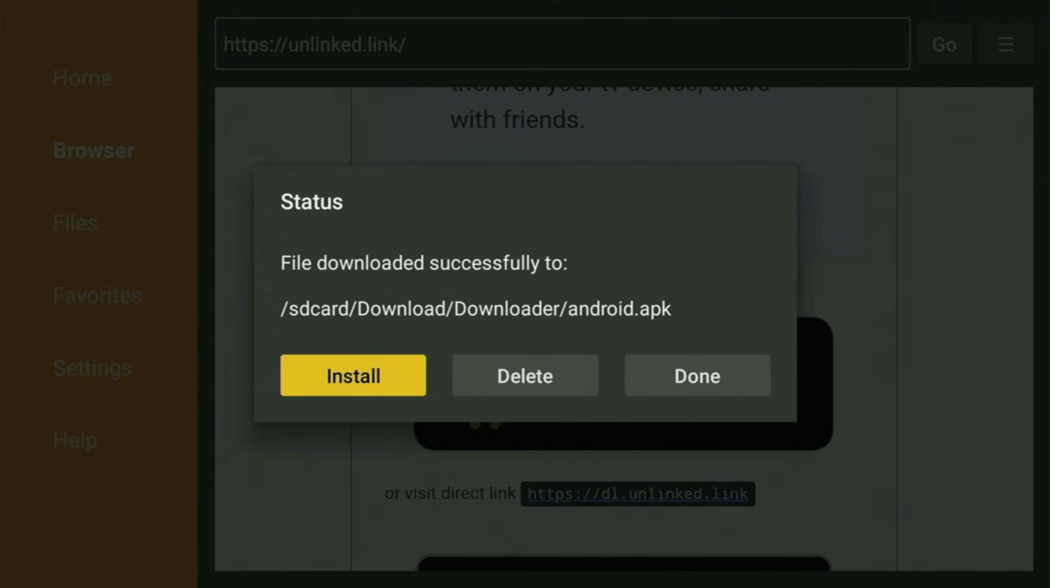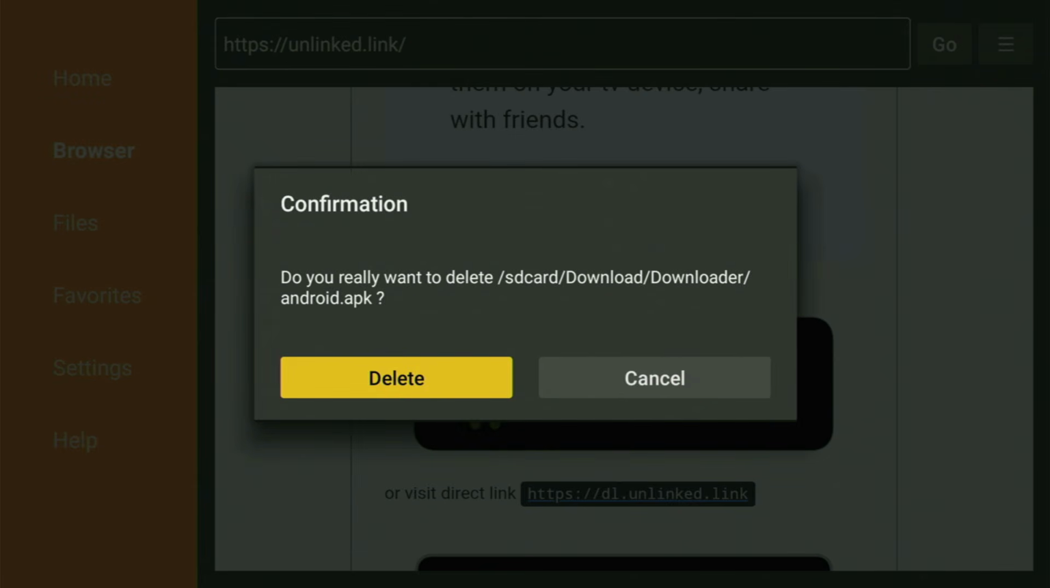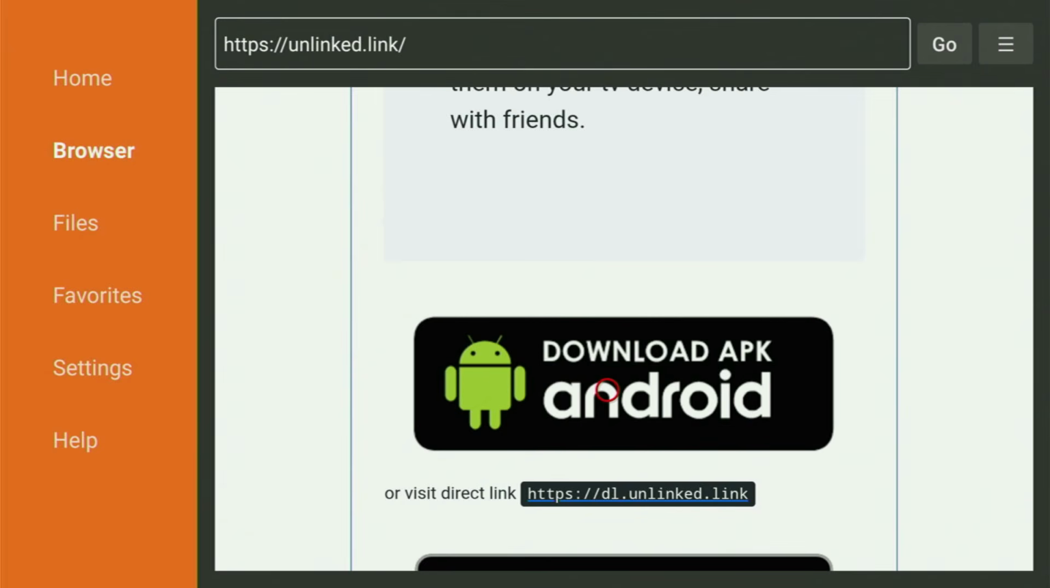Then you click install and just wait until the app gets fully installed to the Fire TV stick. And after that, don't click on open yet. Instead, press done, as this way you get an option to delete the installation files, as you don't really need them anymore on your Fire Stick. So click on delete and then delete once again. This way you will be able to save yourself some free space on your Fire Stick.